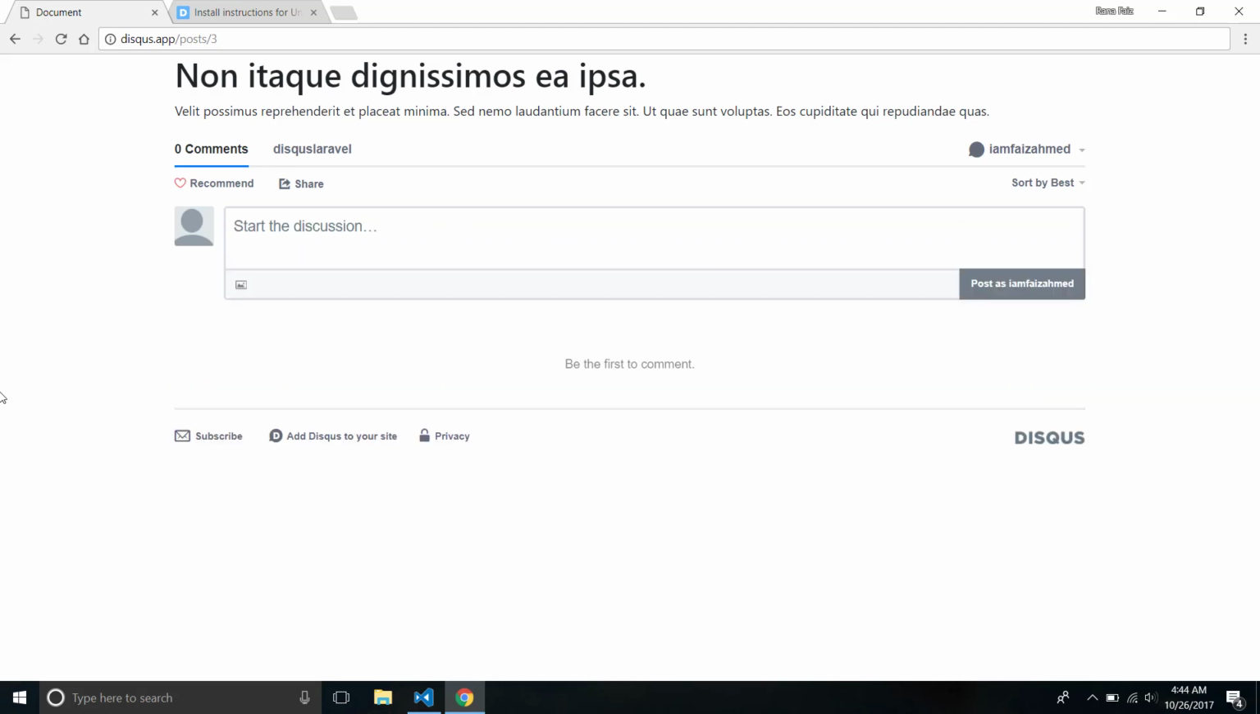But there is still a small problem, and that is Disqus has no idea how to distinguish between different posts. So if you started to comment right now, it is just going to put the same comments in each of the posts, no matter which post it is. We need to tell Disqus how it can distinguish between each of the posts.